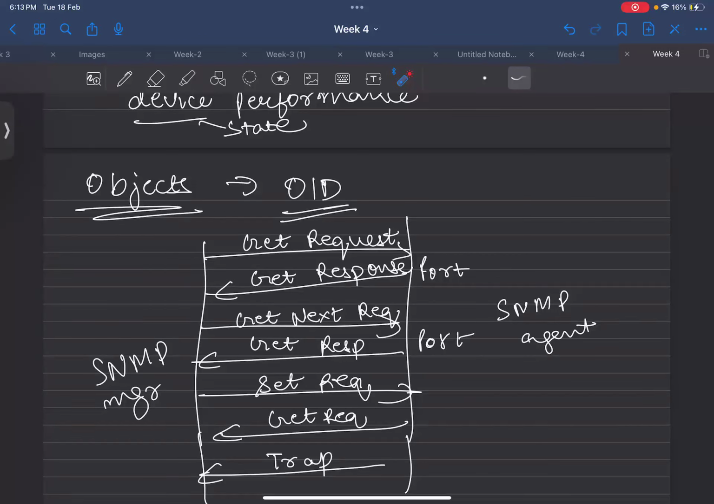Set is basically modifying the value. If you have to modify the value of the objects, we use the set request command. So again, the set request command is there. I think here it should be get response; I have written it by mistake here. Okay. Get response. And then the notification is sent by the agent to the manager to trap it and complete the whole functioning.